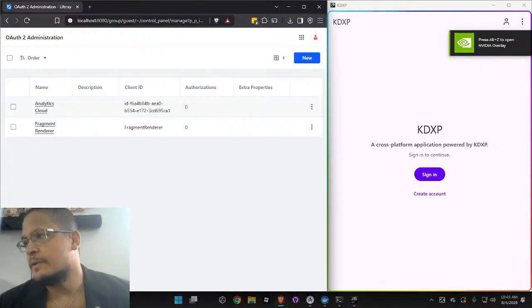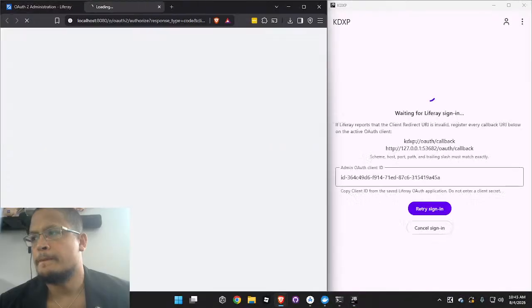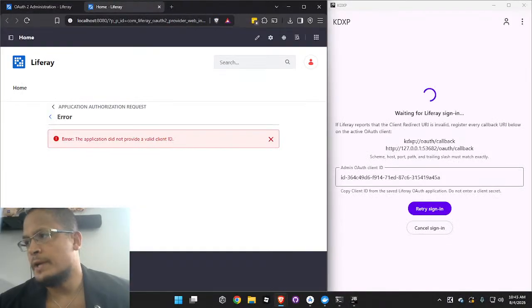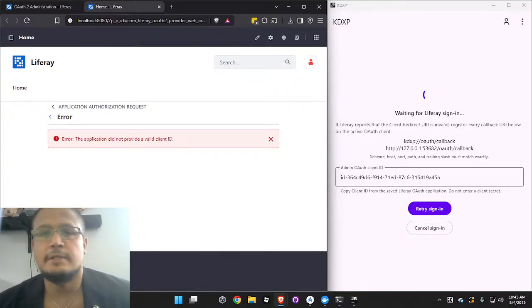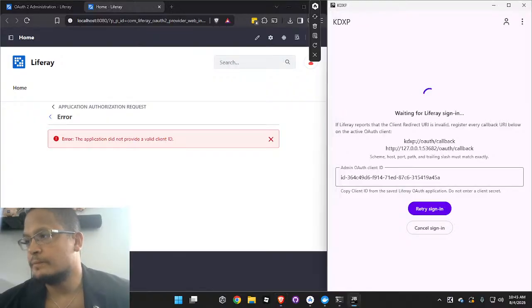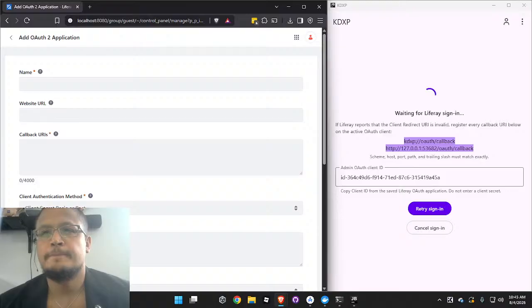Here's KDXP on the right, running on desktop. We can go ahead and attempt to sign in right now. Obviously, we do not have an OAuth client configured. It'll tell us that we have the wrong client ID. We'll go ahead and start configuring that accordingly.